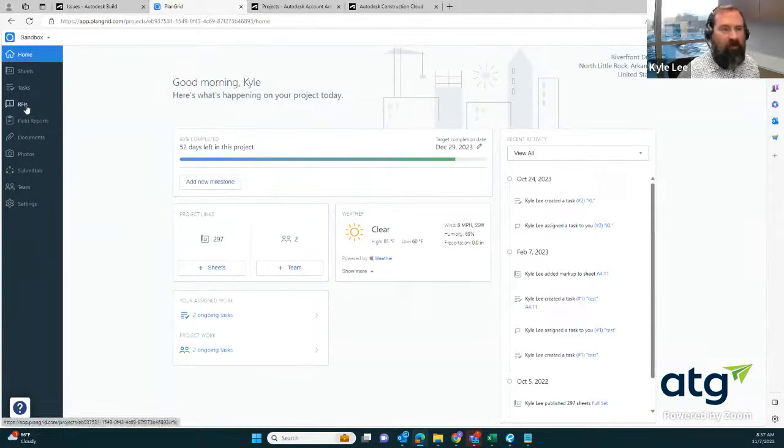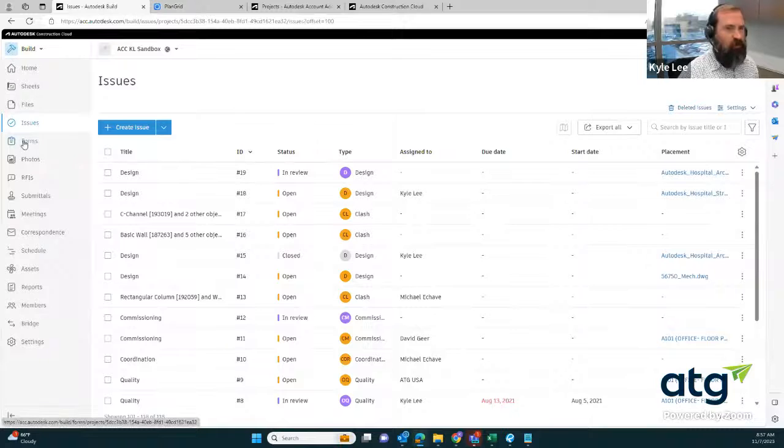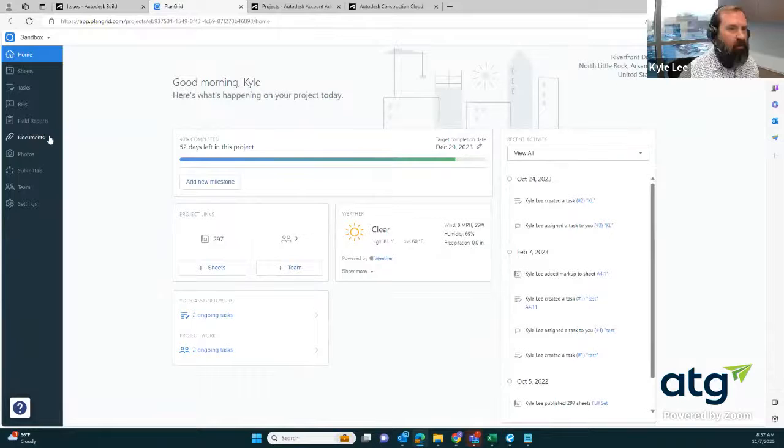RFIs and RFIs are exactly the same. But here in PlanGrid, they called it field reports. Here in Build, they call it forms. And here in Build, we call it files. And here they called it documents. But RFIs, photos, submittals, all of that is here in Build.